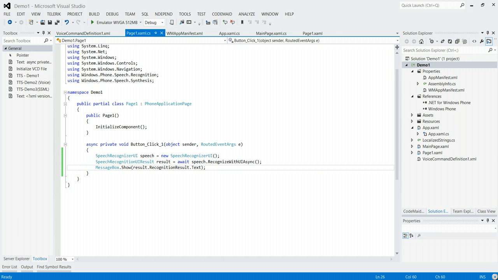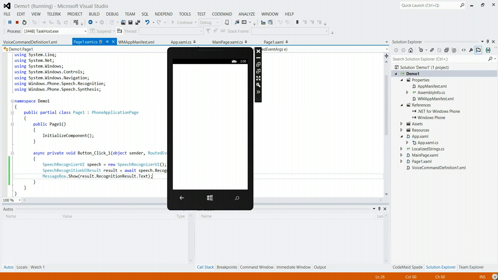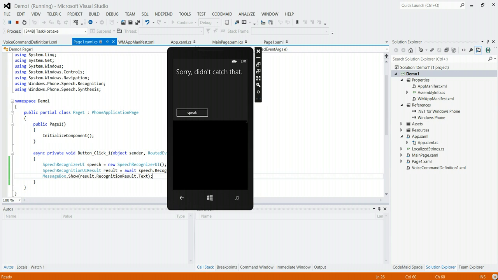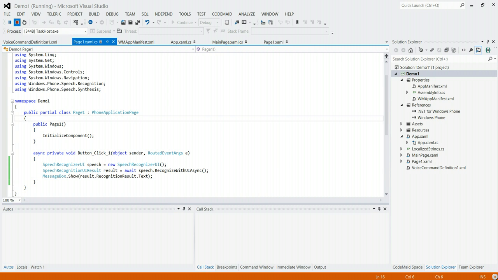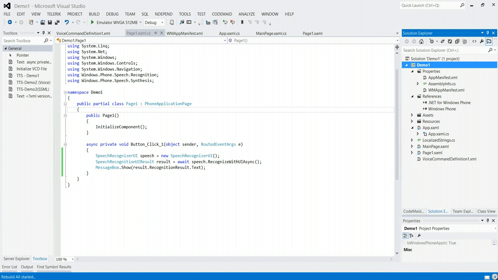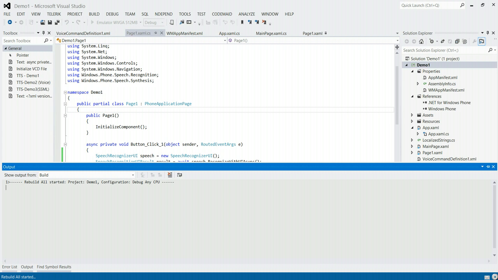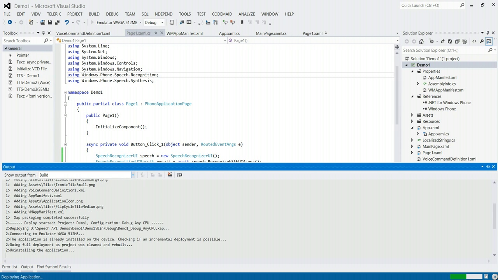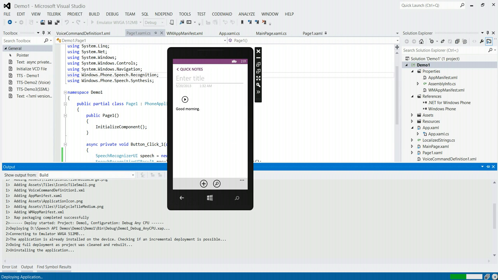So now we are all set to launch the app. Let me launch the app on the emulator, and let me hit the speak button and start speaking a short phrase. Good afternoon. Sorry, didn't catch that. Okay, let me rebuild the app again. And let me start it. Still deploying.